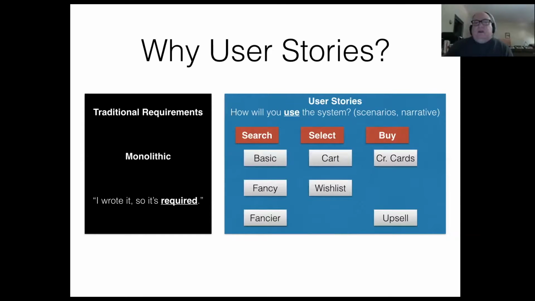And then within there, we can expand out: what do you mean by search? Well, it could mean a very basic search, it could mean a fancy search, it could mean an even fancier search. Selecting things, there might be a cart, which is a very simple version. Then we want to add a wish list and whatever else we can think of. And then buying it, maybe we want credit cards, and later on we're going to add the ability to upsell. So you bought this, maybe you'd like the fancy version instead.